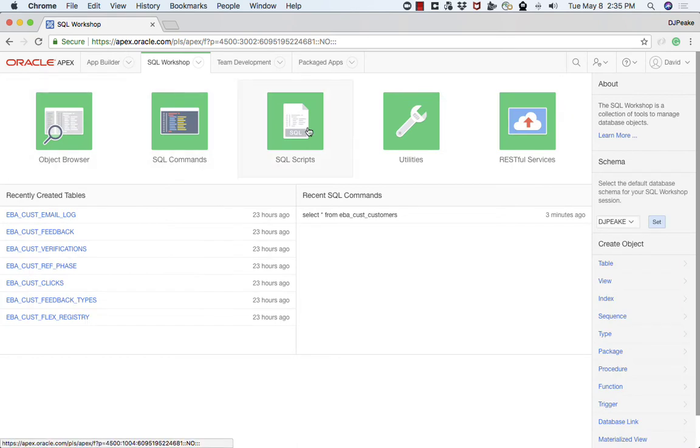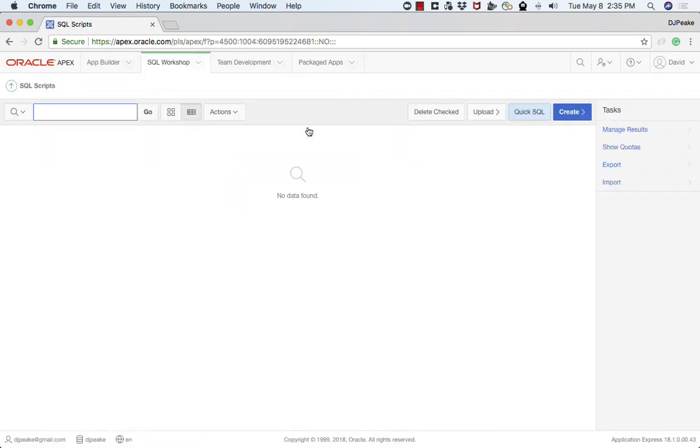The next major section is SQL scripts, and this is used to upload scripts which run multiple DDL or DML statements to operate on the database objects. So you might want to create several new tables or insert multiple rows and that sort of thing. And you can either upload a script or you can actually create a script from scratch. Quick SQL is covered off in another video.